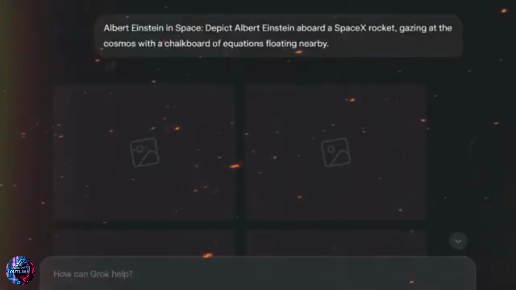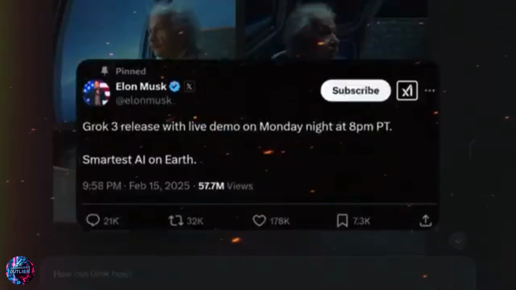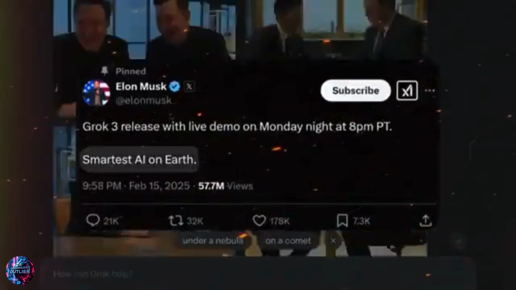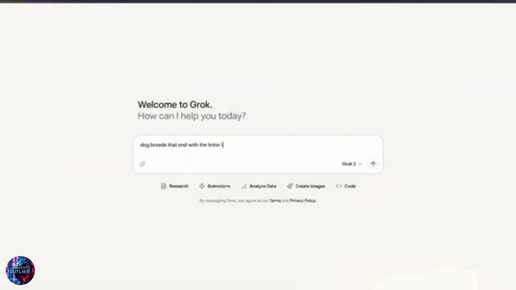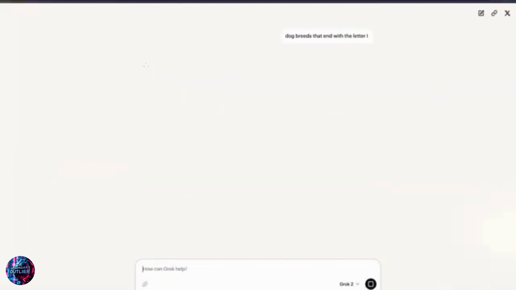To switch between these modes, simply click on the corresponding button in the chat interface. You'll notice that the responses you get will vary depending on the mode you're in. For example, if you ask Grok 3 to name dog breeds that end with the letter I, Think mode will give you a more accurate and logical answer compared to the standard mode.